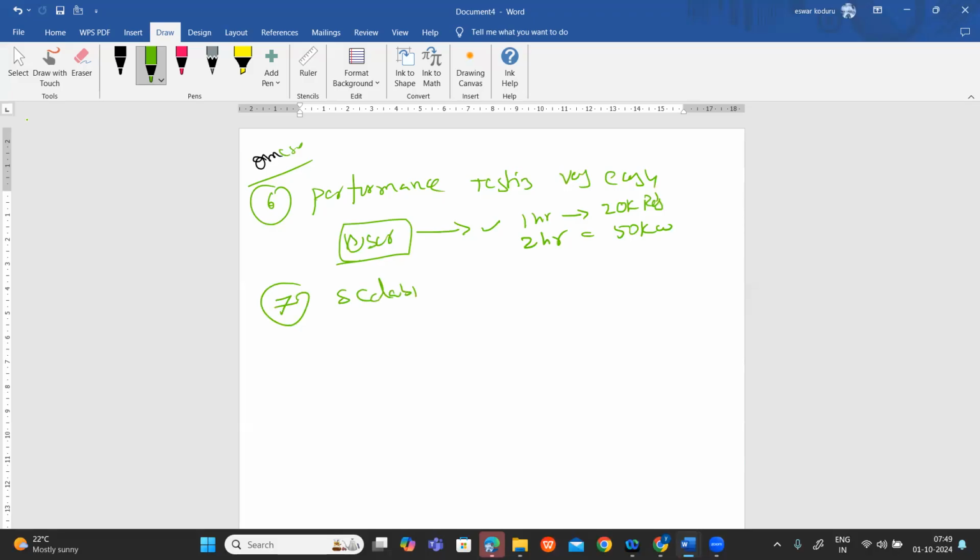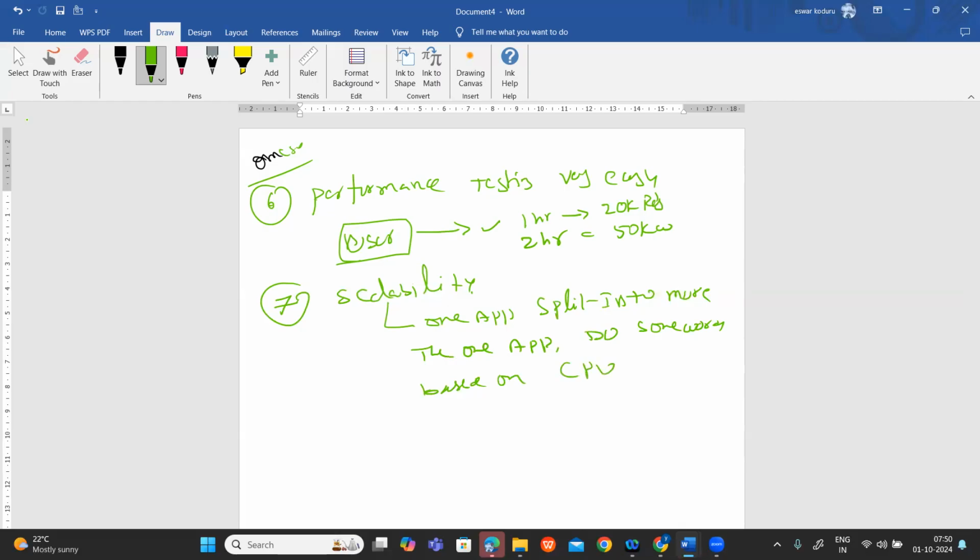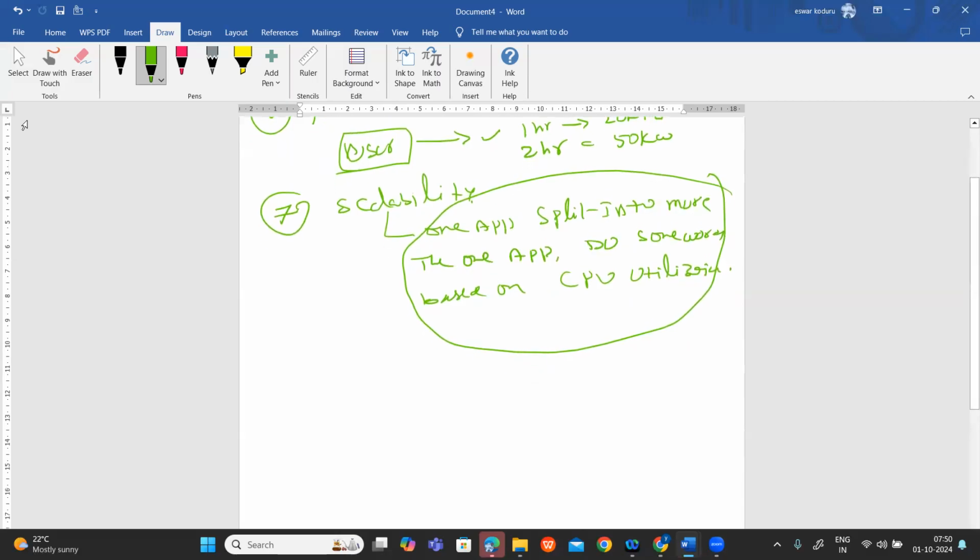Scalability. What does scalability mean? Scalability means one application is split into more than one application, doing some work based on CPU utilization. What does that mean? For example, you have a, what is it called, one.